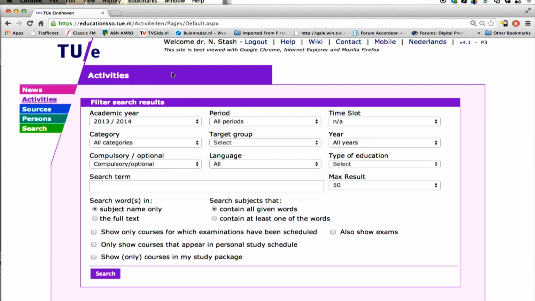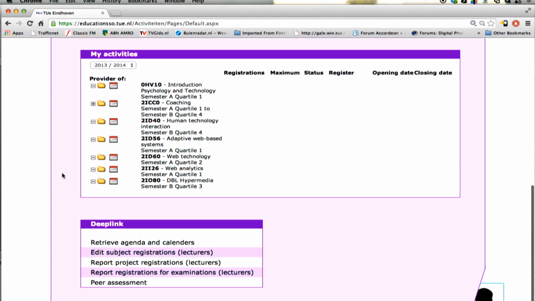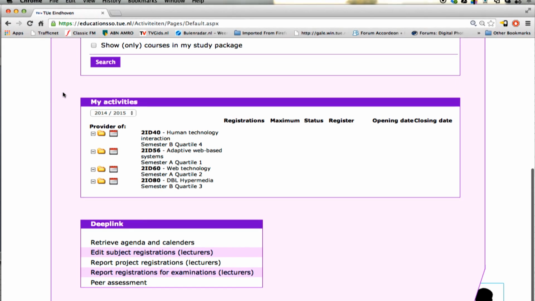I am currently logged in as Natasha Stash, who teaches a course on web technology. And we're going to try to add an announcement to this site. We do this for the academic year 2014-2015. You might think I need to filter the search here, but actually I have to do that further down on the same screen. This is a problem with error prevention, right?